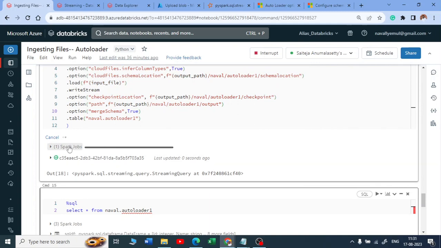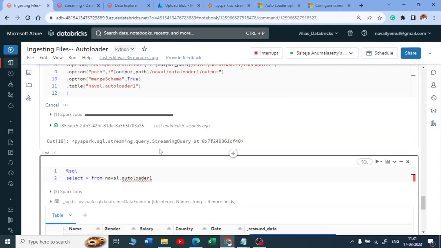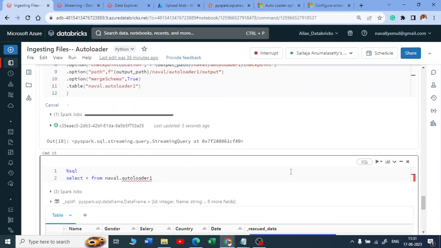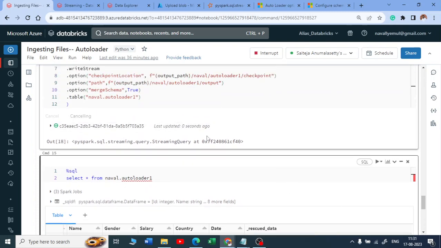Can you do one thing? I don't want to stop this stream. Whatever new columns are coming, you put that in a rescued column. I will apply some transformation, some logic, and if I want it in a new column, I will get that in a new column. Otherwise I'll just ignore it. Can you? It is my scenario. Can you do that? Yes, I can do that.